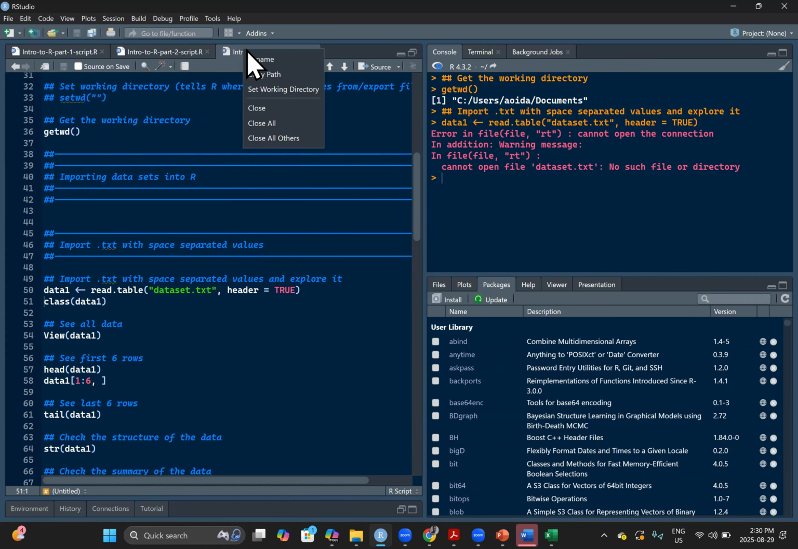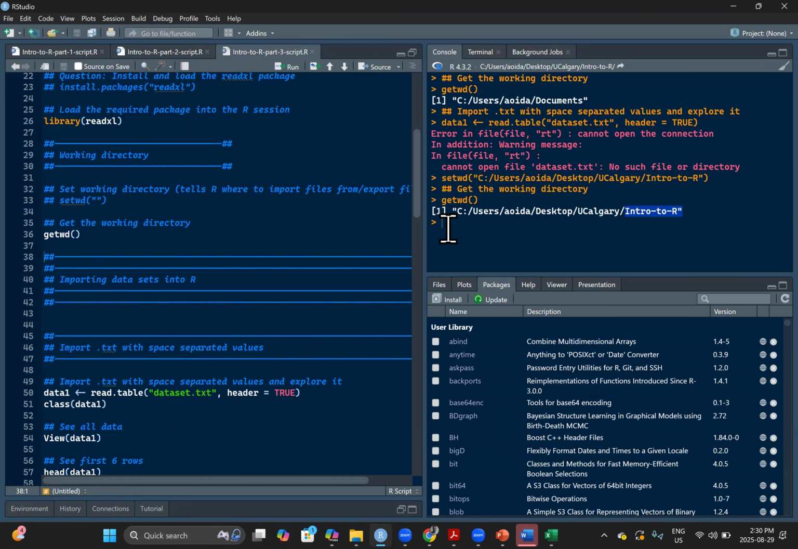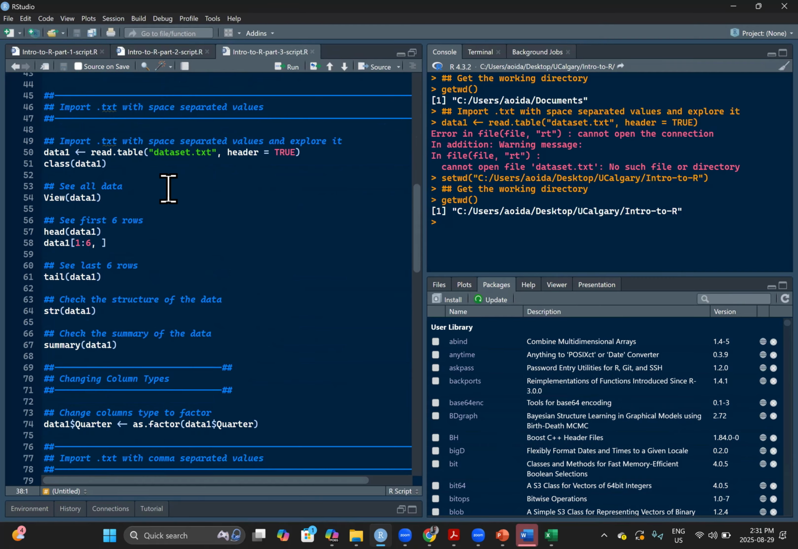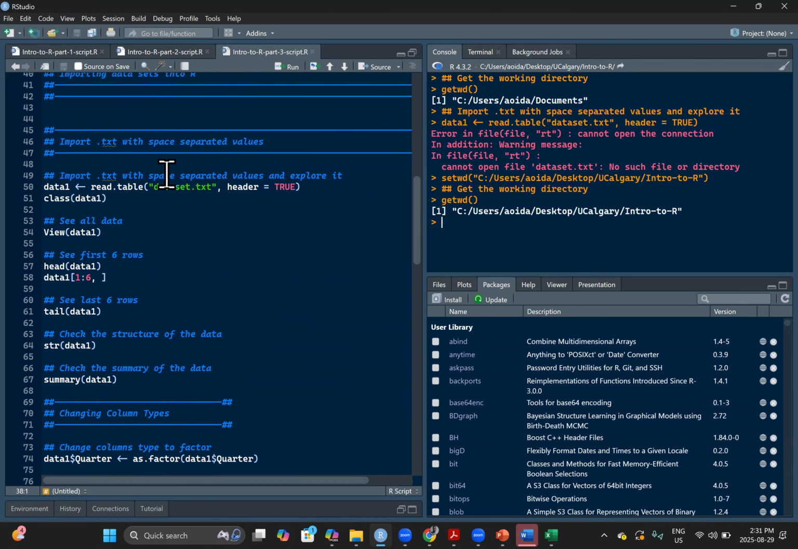So right now I'm in this directory, and if I do getwd, I'm going to see that I'm in the intro to R directory. In fact, I believe you can also list the files in the directory. But I'm sure that I'm in the right directory, and I can go on to start loading in data. So the first data we want to load in here is a space separated value file.